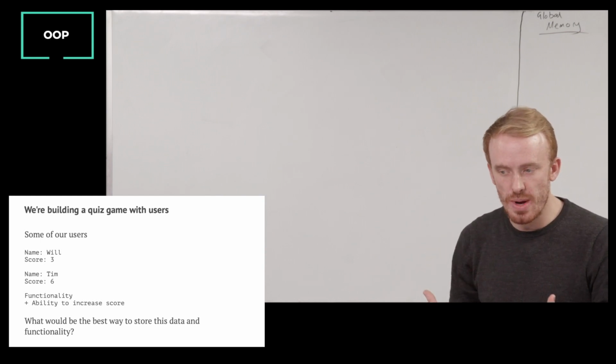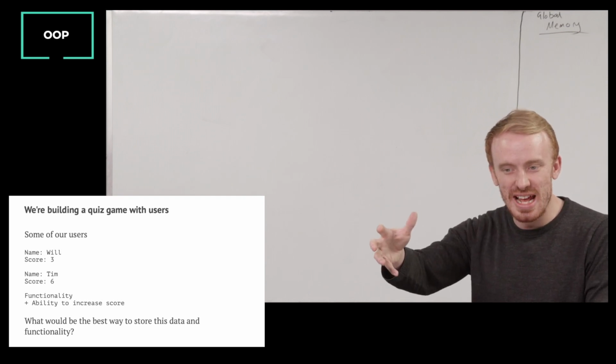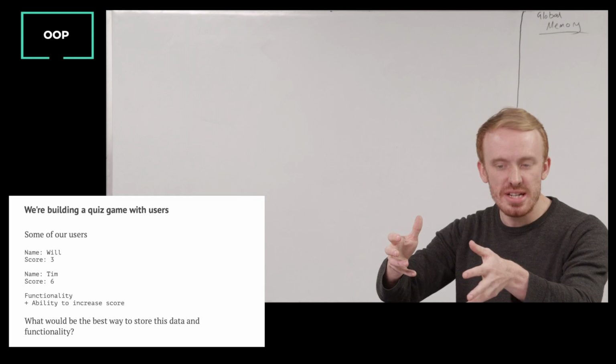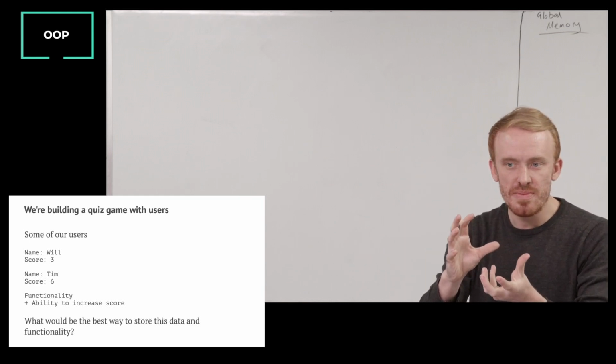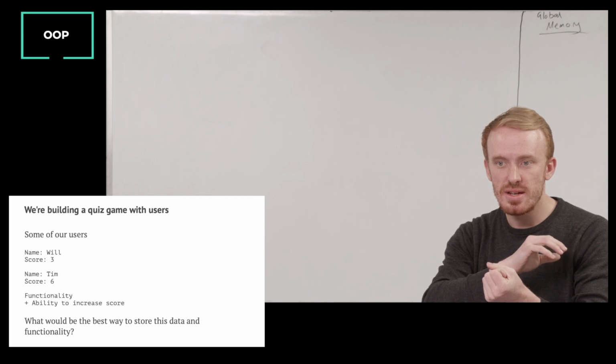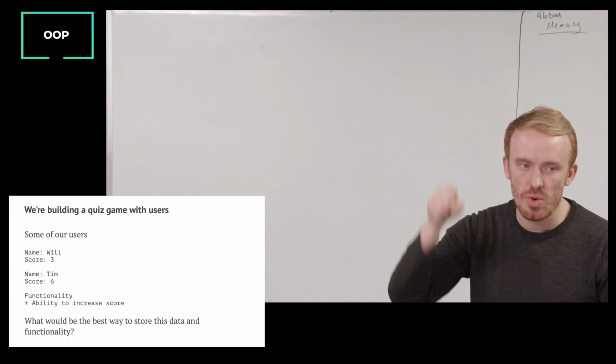Well, what would be the best way of somehow bundling up the relevant functionality that could ever be applied to the pertinent data at that moment? Or how could we bundle those things up? Lewis? Possibly in an object. Possibly in an object. And that is the heart of our object-oriented paradigm.